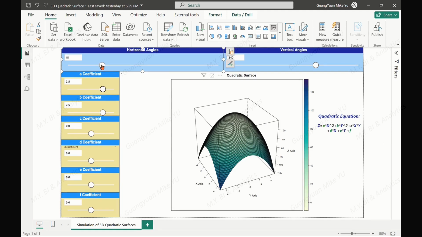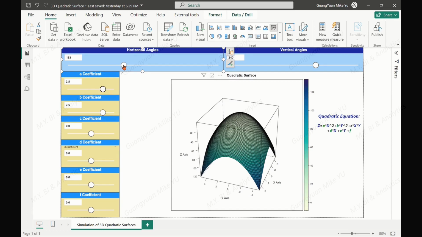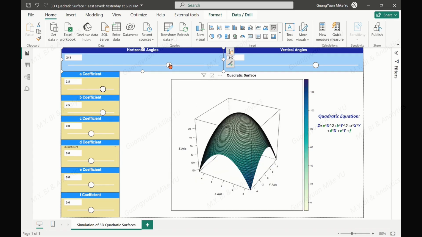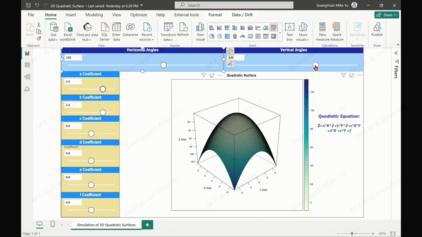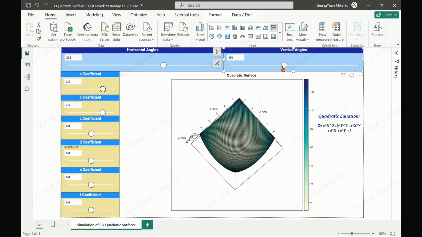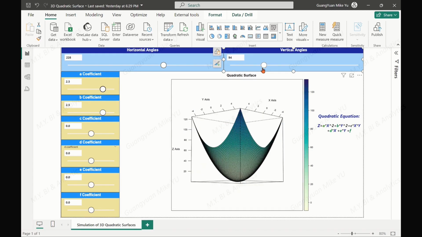The simulated 3D surface plot in Power BI also allows us to rotate this quadratic surface and view its shape changes from different angles dynamically.